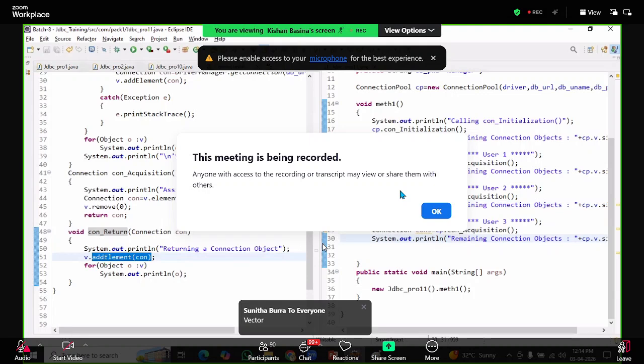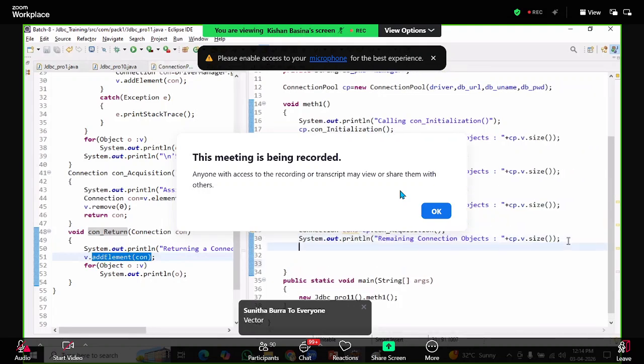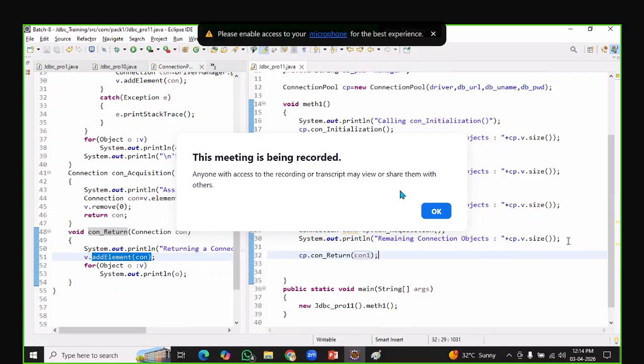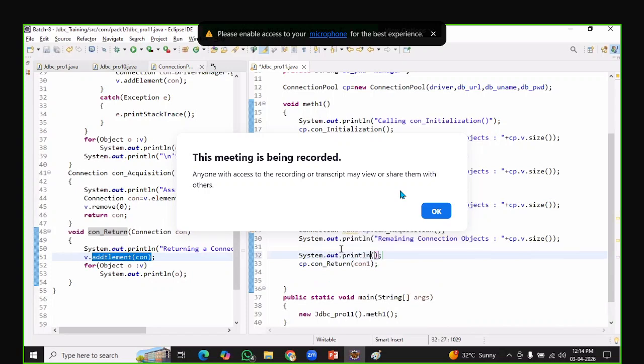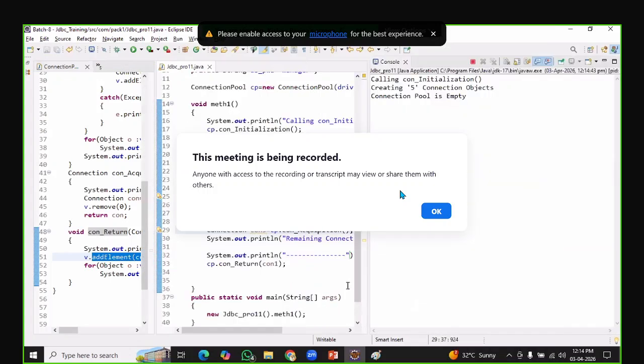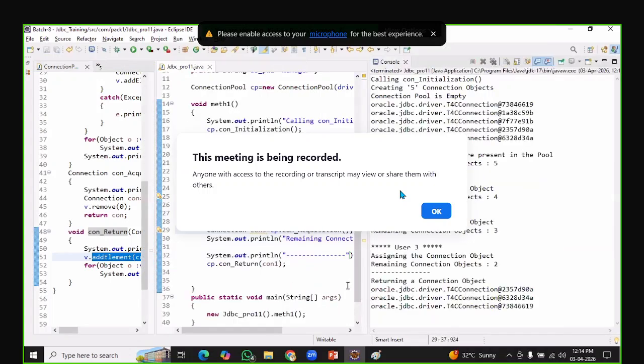So simply, I'm going to write cp dot con return. Let me first return the first object. I'm trying to return the first object. Now here, system.out.println, just a small differentiation line. Let's see. Right click, run as Java application. I'm returning the connection object.